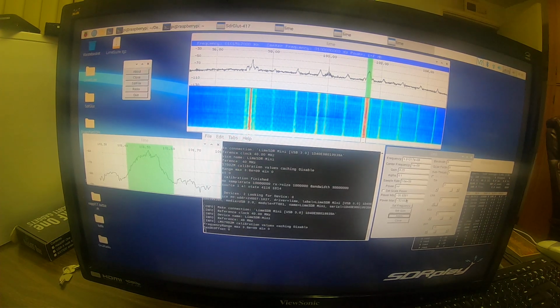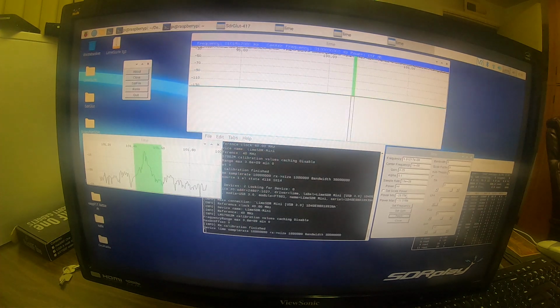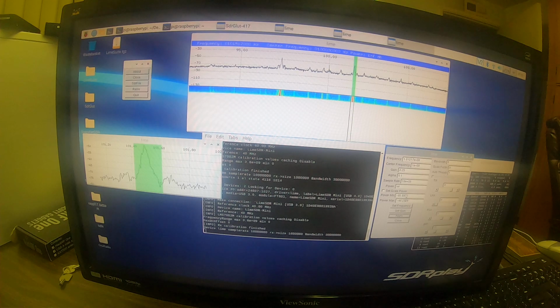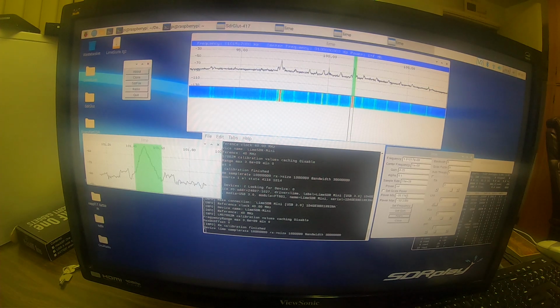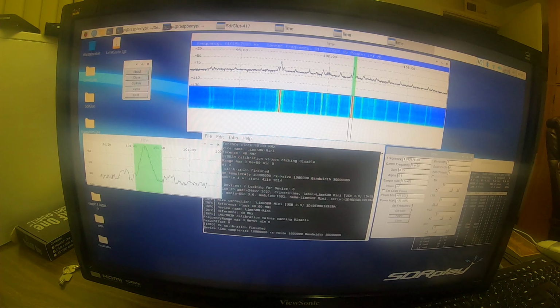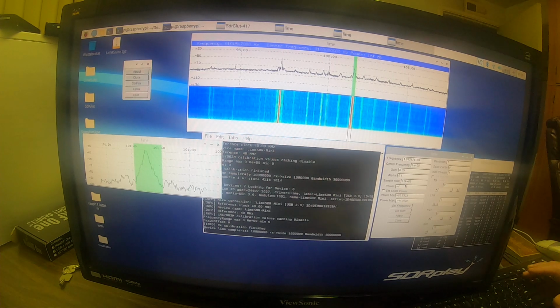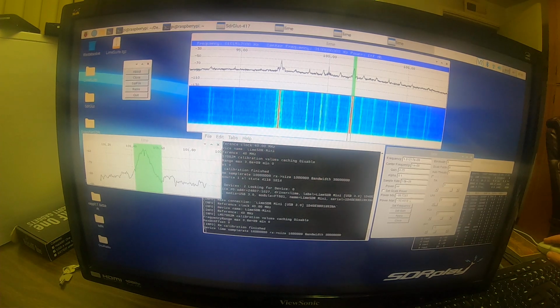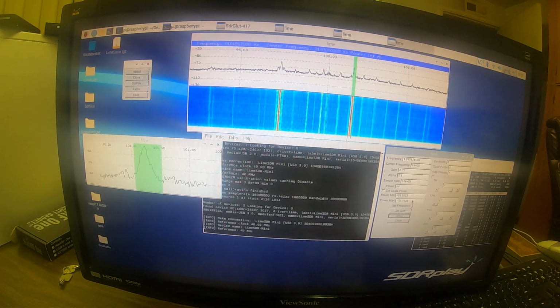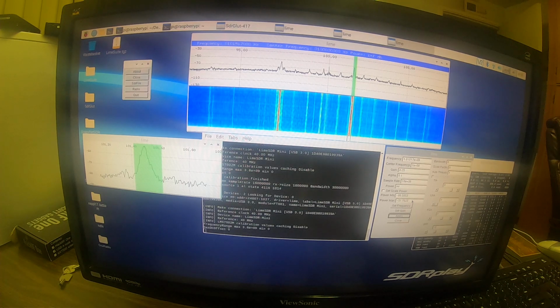16 megasamples a second. And it's doing the 16 megasamples a second with 2 audio threads with no problem. So we'll try 18 megasamples a second.